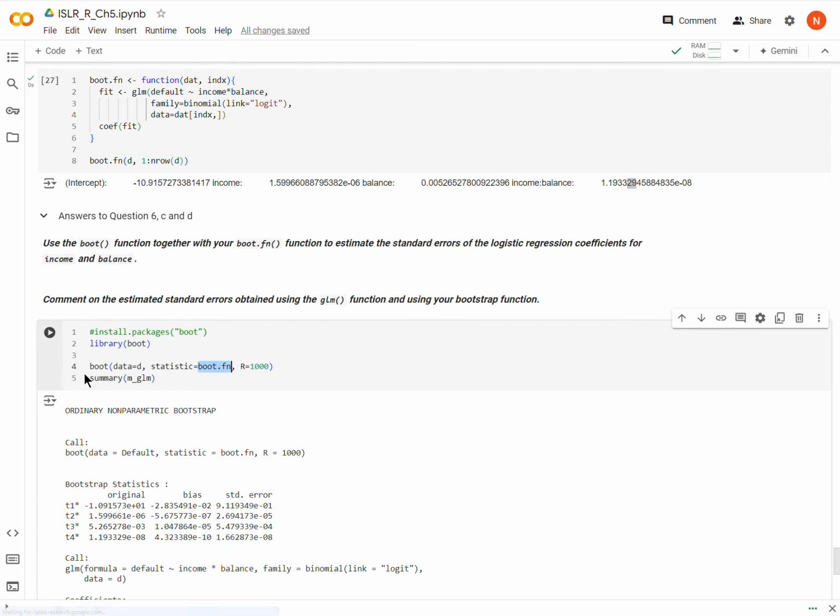I should also point out that what the boot function is doing is bootstrapping. It is sampling the data D with replacement, so it won't always get the exact same data set. It's going to sample D 1,000 times. That's why there's variation from run to run, because we're always getting slightly different data sets.